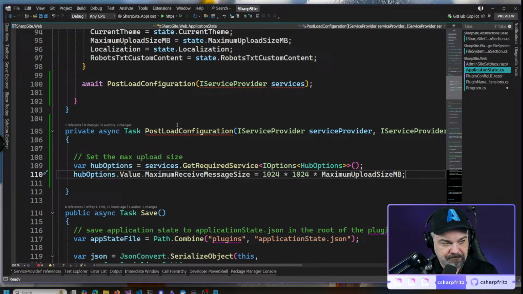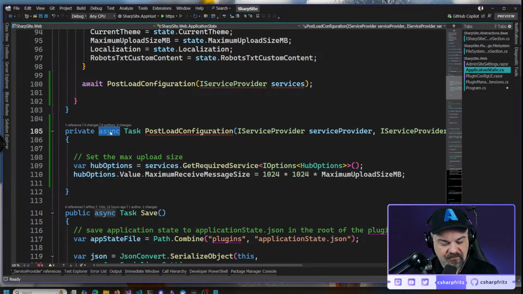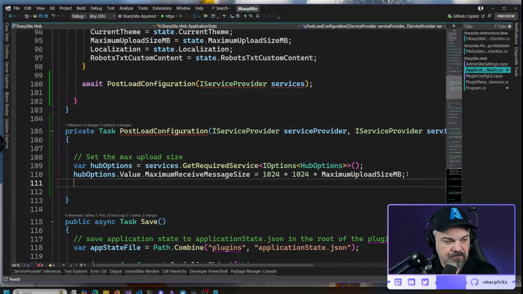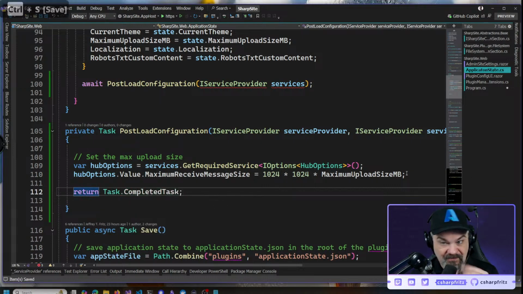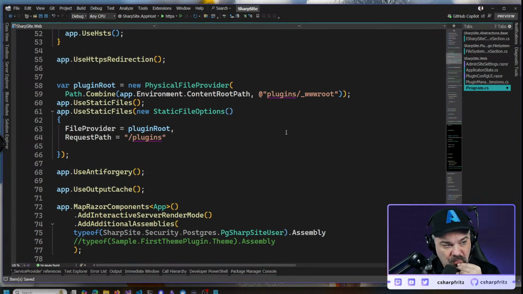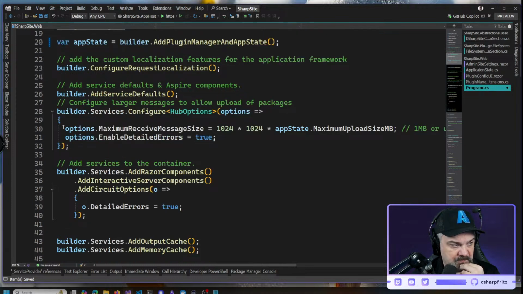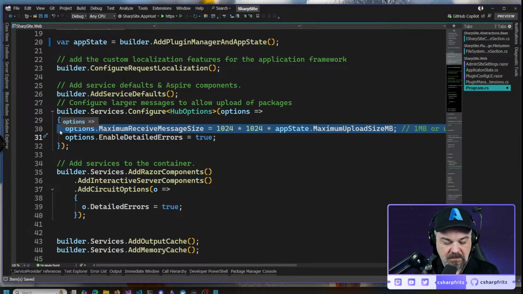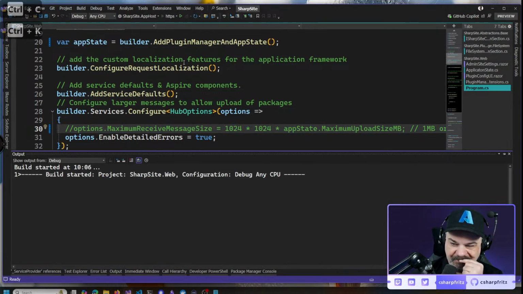I'm going to remove the async on this for right now. And just return, yeah, task completed task. For now. Until we need to do something asynchronously in here. So that, what that means I can do, that can go away. Let's just comment it for now. Let's make sure that it works.